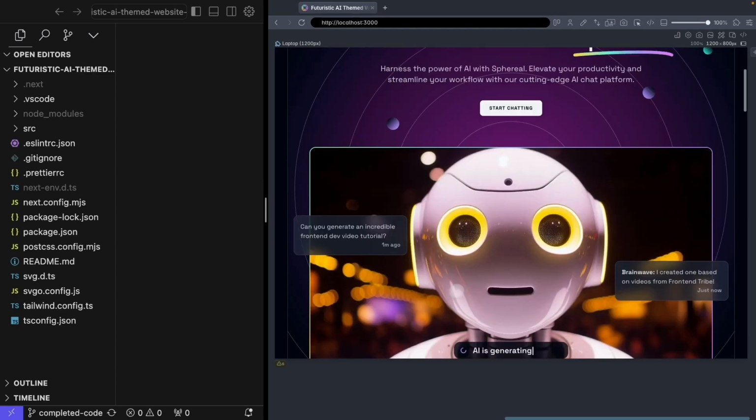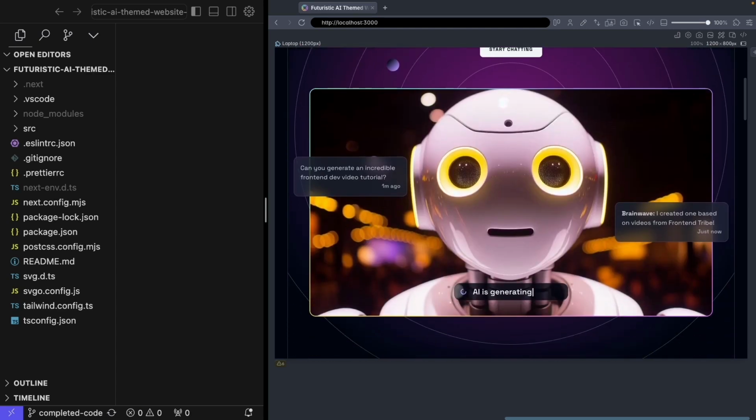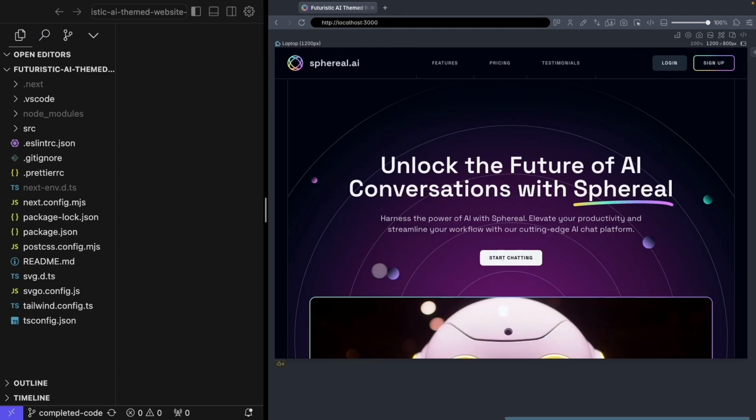So those are the things that we're going to tackle in this section. We're going to start with the easiest of those. We'll probably start with animating this down here, this little AI is generating piece, and then we'll move on to making these boxes parallax here on the sides of our hero image, and then we'll move on to making these planets move along with the mouse position.